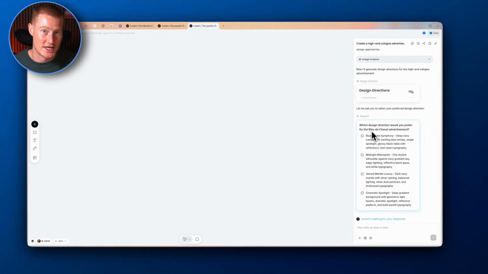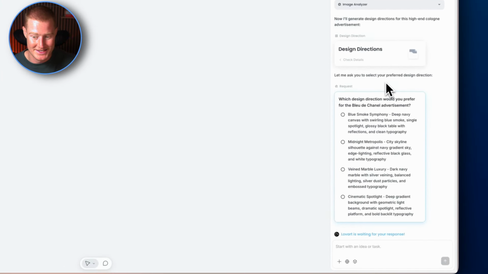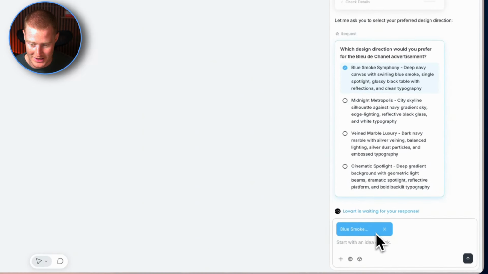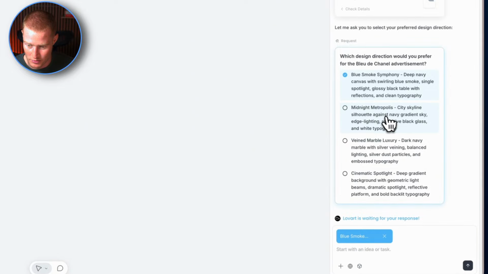All right, so it's actually giving us 3 different design preferences that we want to go for this Chanel advertisement. So do we want to go with Blue Smoke Symphony, Midnight Metropolis, Cinematic Spotlight, all this stuff? Let's just start with this Blue Smoke Symphony and let's run with that. Actually, I guess we could choose multiple of them. So let's use this Cinematic Spotlight and then the Marble Luxury as well.